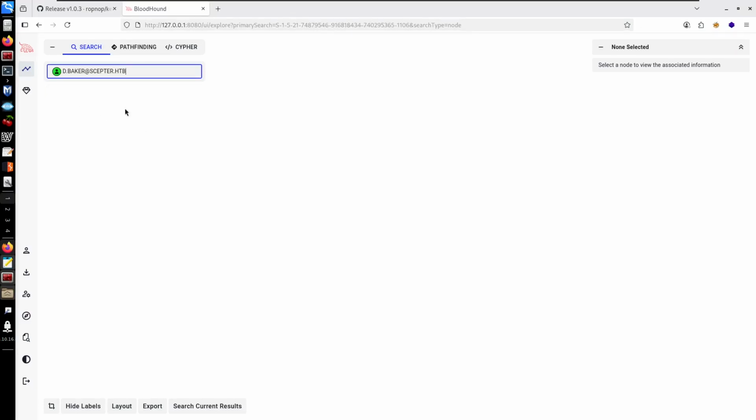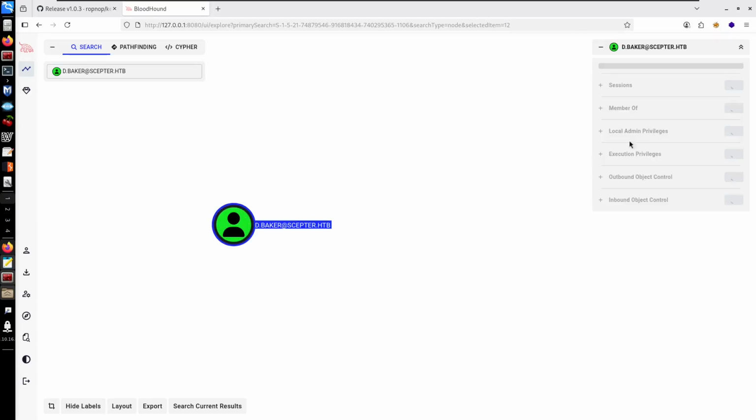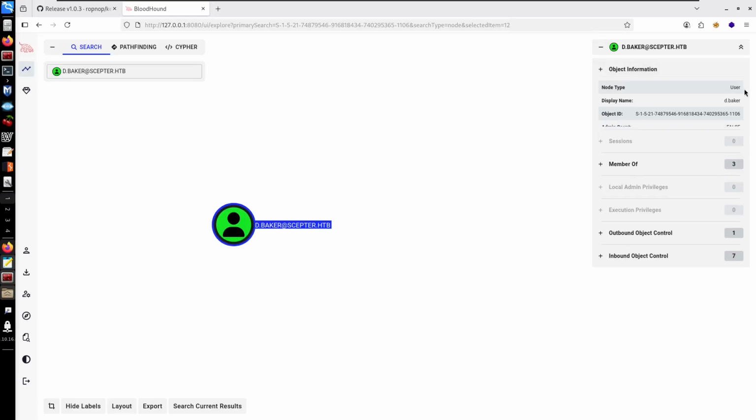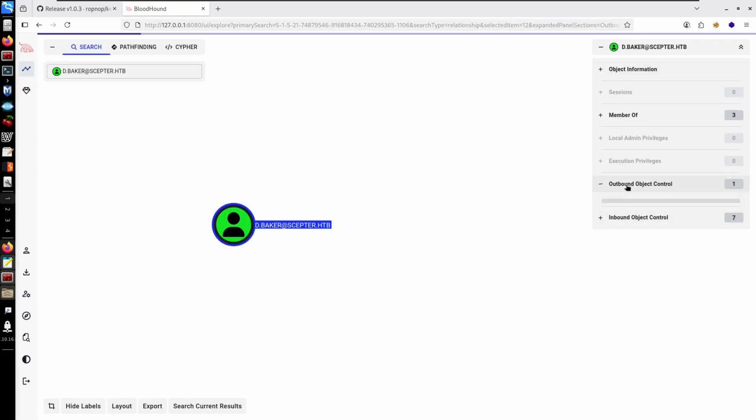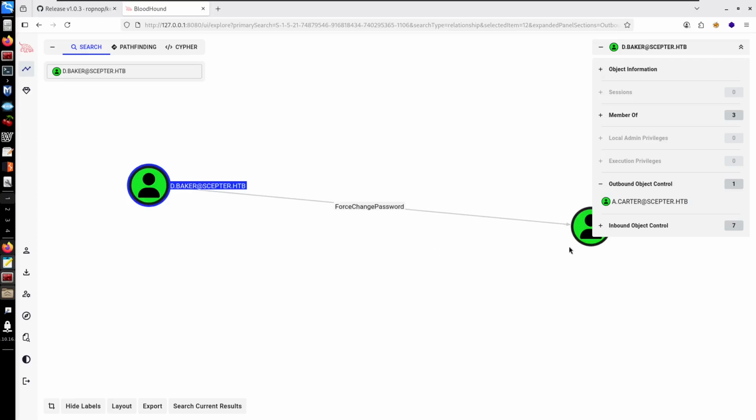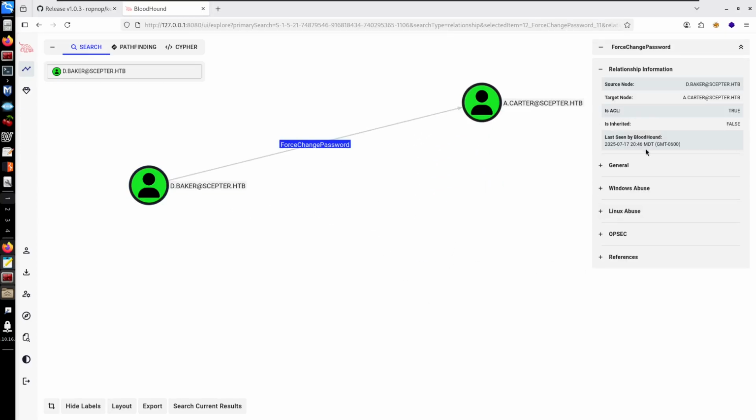So we have d.baker as scepter.htb. I want to start by looking into the user. I'm going to close this out. We have an outbound object control, which allows us to force change passwords. So we'll go into general. BloodHound does give us a description, so we can read this. The user D.Baker has the capability to change the user a.Carter's password without knowing the user's current password.